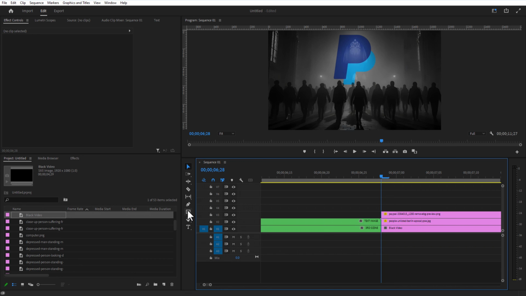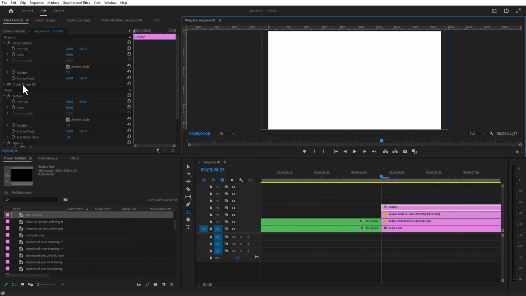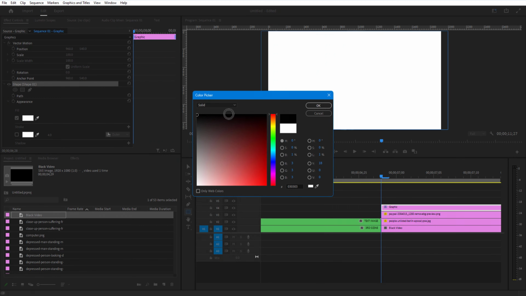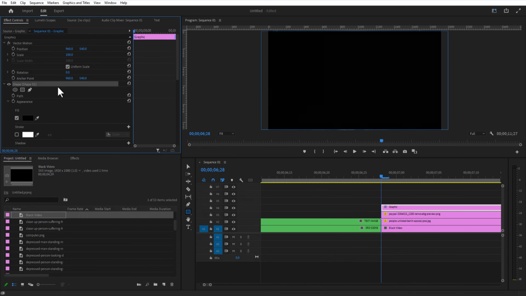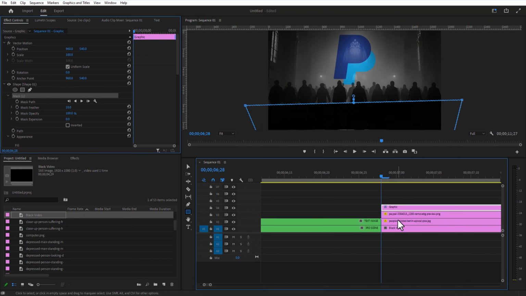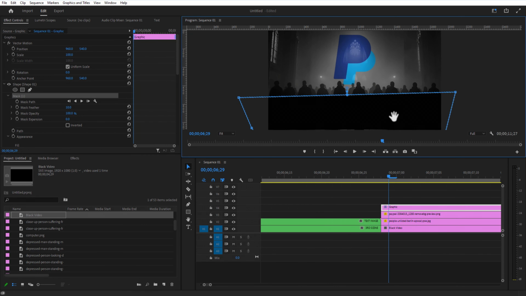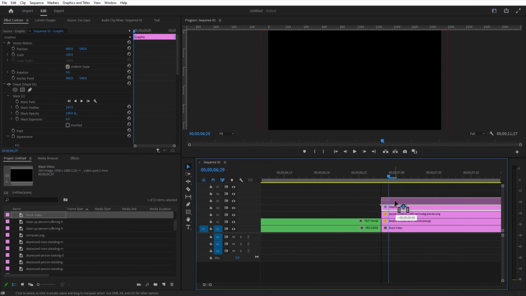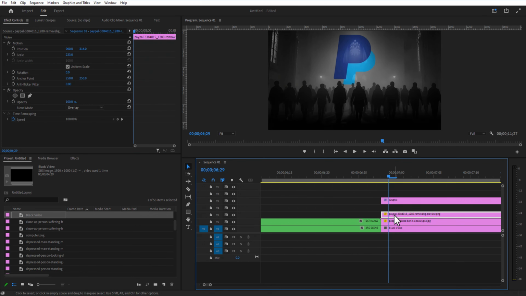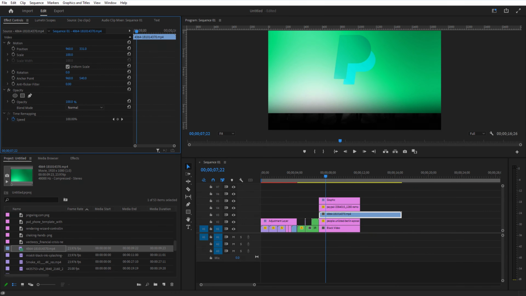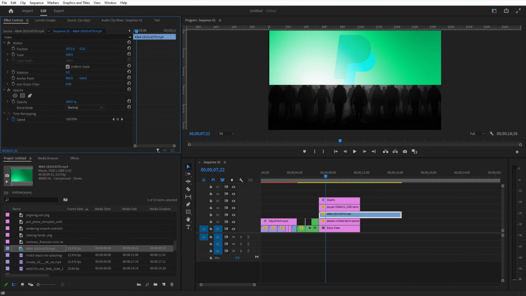Select the rectangle mask tool and create a shape like this. Change fill color to black. Under opacity, select this rectangle mask tool, create a shape like this, place it on bottom. Increase the mask further. Now I'm going to add a light overlay video below this PayPal image. Under opacity, select this rectangle mask tool and create a shape like this.